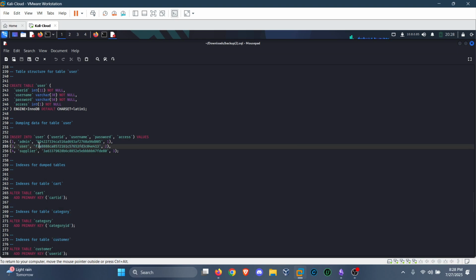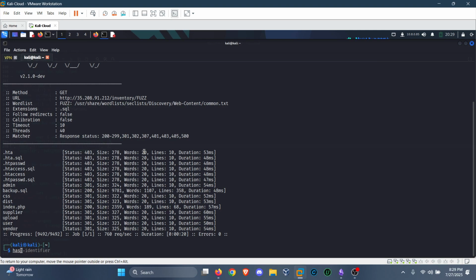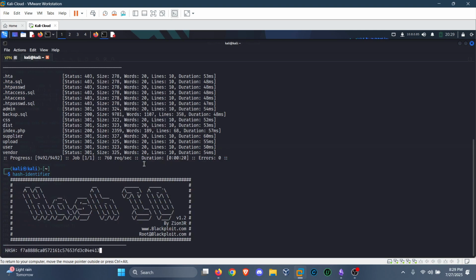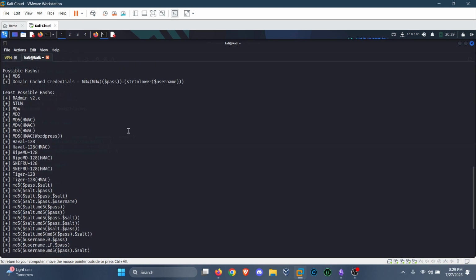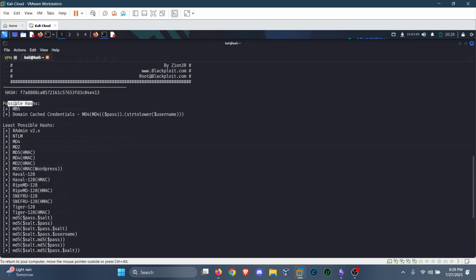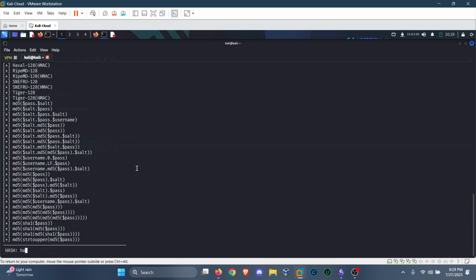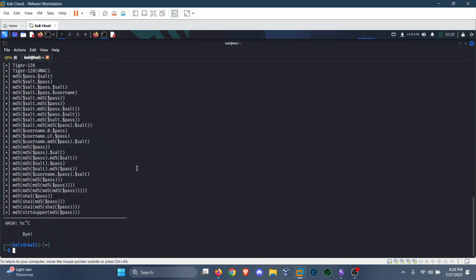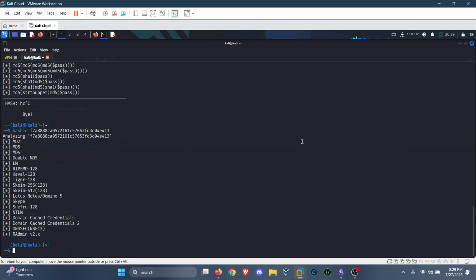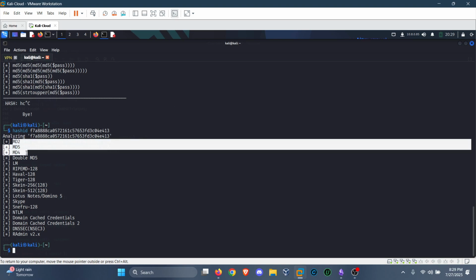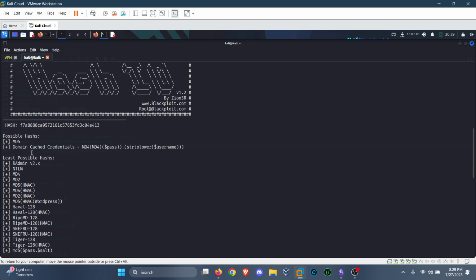If you guys are confused on what hash to use, you can just copy this and use a tool such as hash identifier, paste in the hash, and it will give a list of possible hashes, right? So the most possible hashes is MD5 and this one over here, and the least possible ones are this. You could also use, let me escape from this, hash-identifier, or hashid, and paste this here. And it can also give us a list of possible hashes. We're going to follow this output over here where it says MD5, and that's what we're going to use.